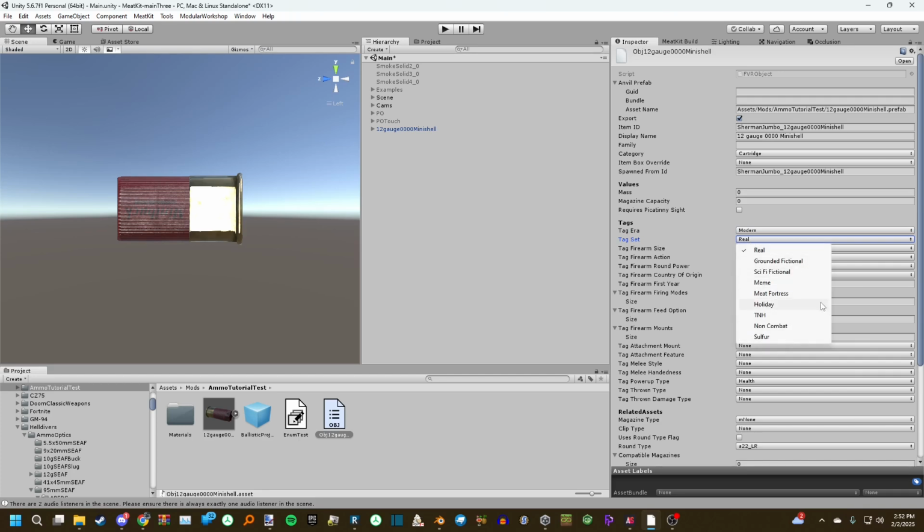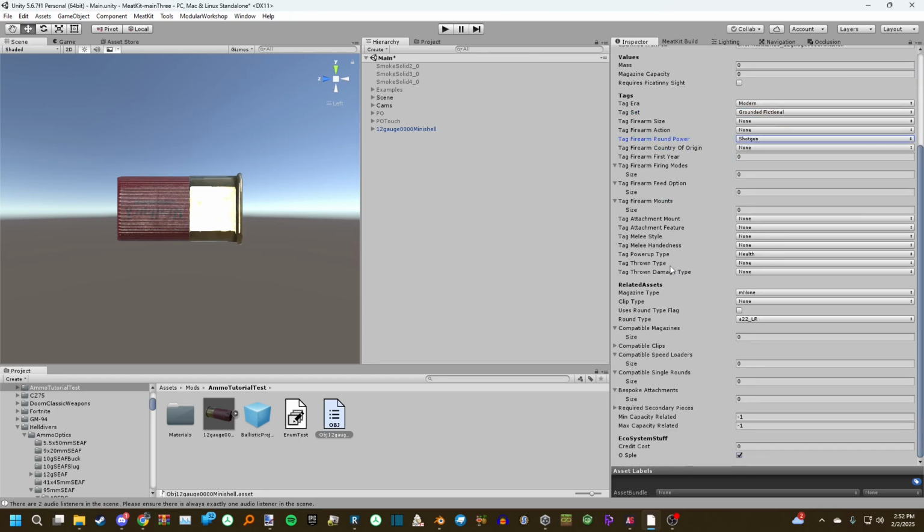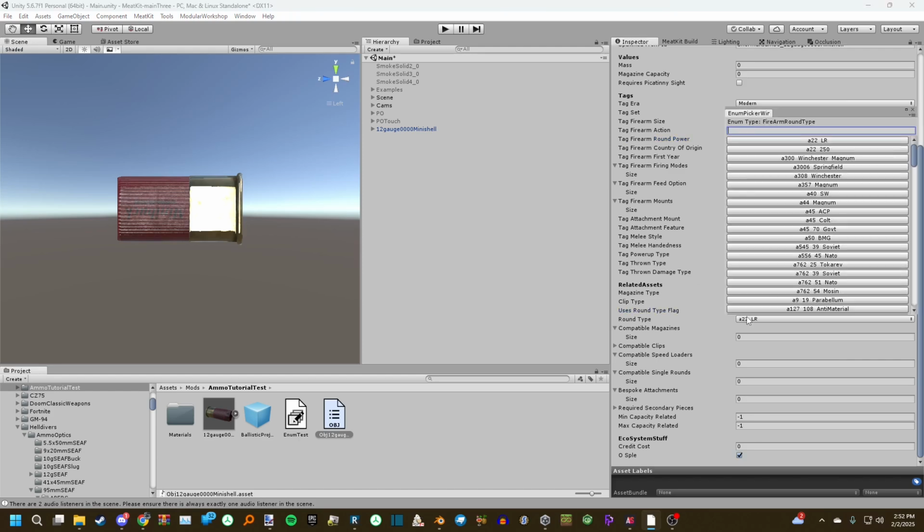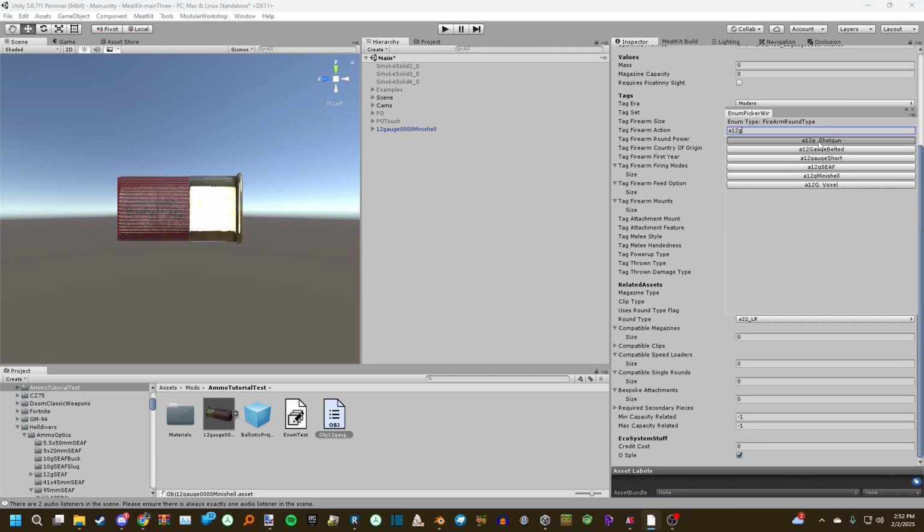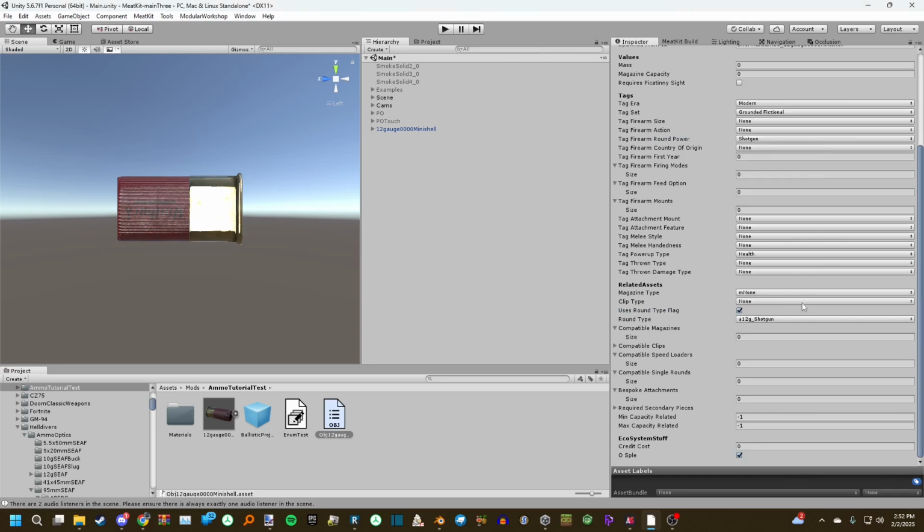The set, which is useful mostly for defining when this can spawn and take and hold. We're just going to make this real, or grounded fictional, I guess, because this could exist pretty easily. And then round power, just set it to shotgun. If you're using a shotgun shell, obviously, you know, pistol, intermediate, this kind of stuff. Round type, make sure you set that to whatever it is. This helps with things like magazine patcher being able to find this and put it in the proper pools.